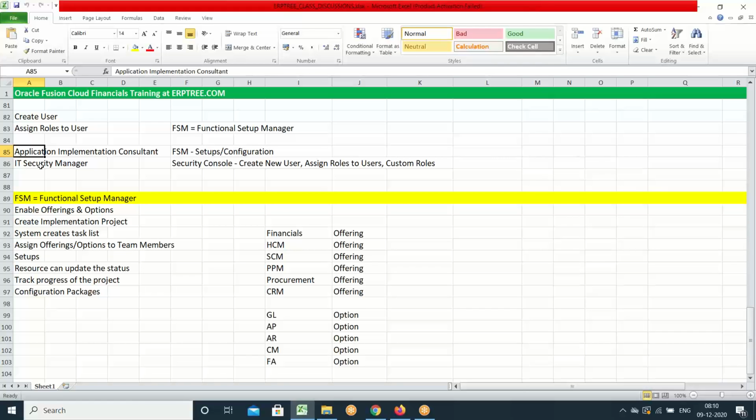And with the help of the IT Security Manager role, the user can get connected to the Security Console. From the Security Console, we can create new users, assign roles, and create custom roles also. When you get access to FSM, what can we do?